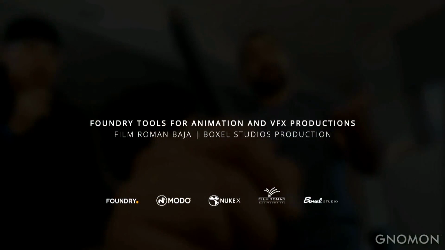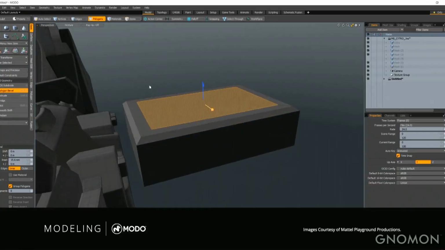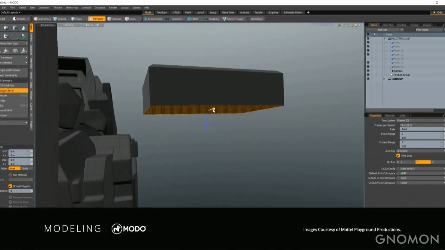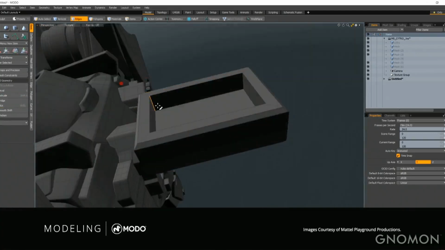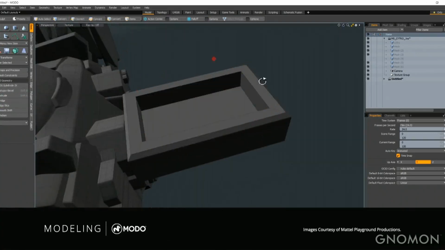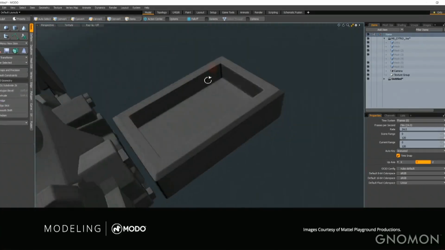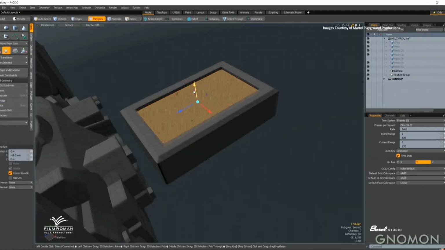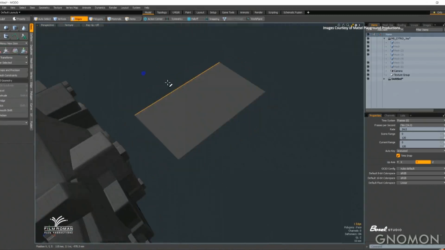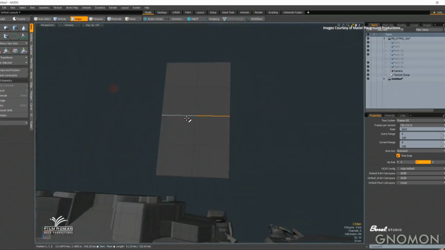So in this presentation, we're going to talk about why we are using Modo and the Foundry pipeline as our pipeline within the studio. One thing I want to start with is that it all starts with having a character that is going to go on scene, and you need to model it. And for us, Modo should be the modeler of choice, period, for every modeler in every studio. It's just so simple to use, so easy to learn.